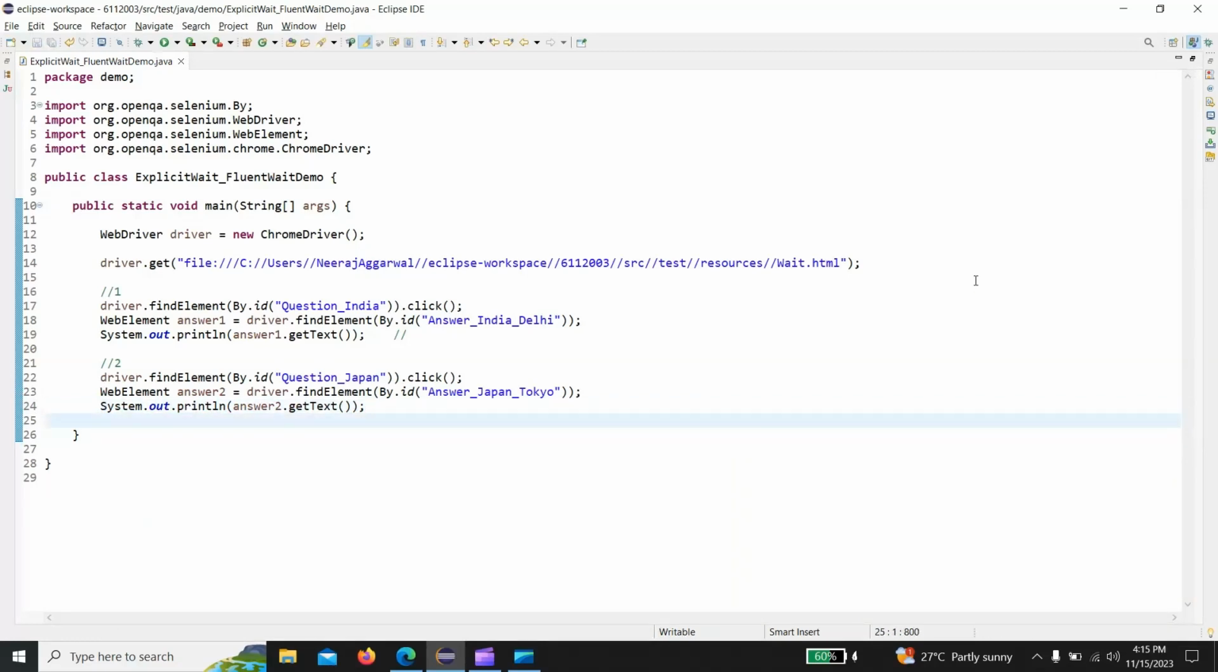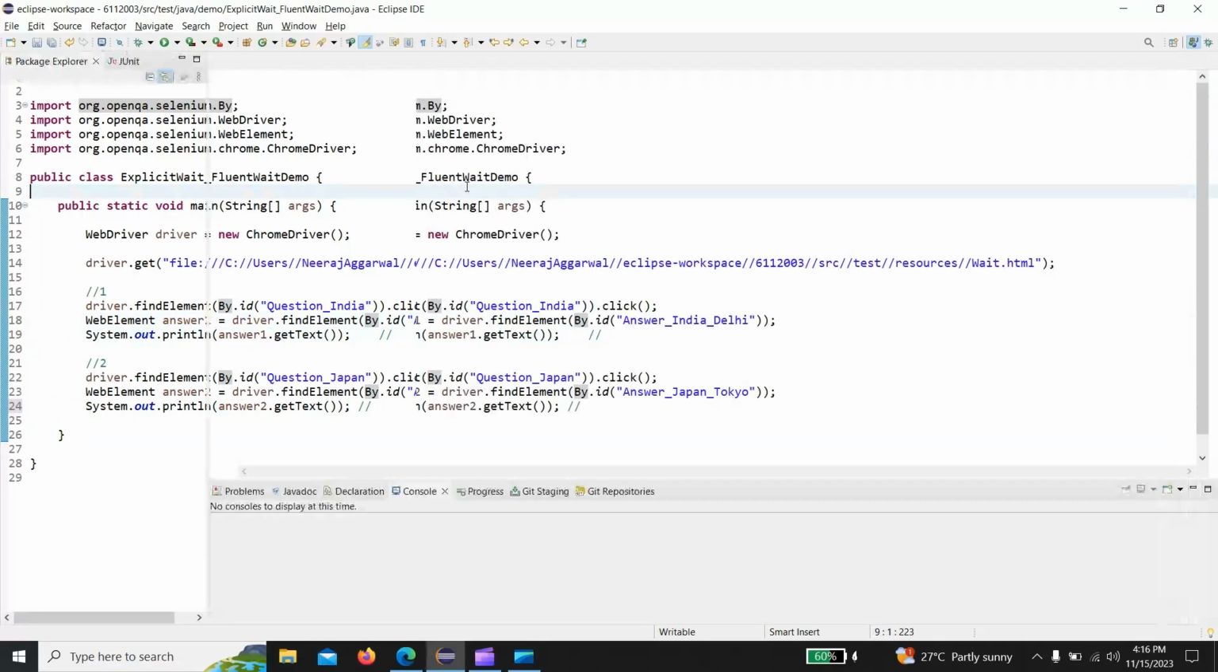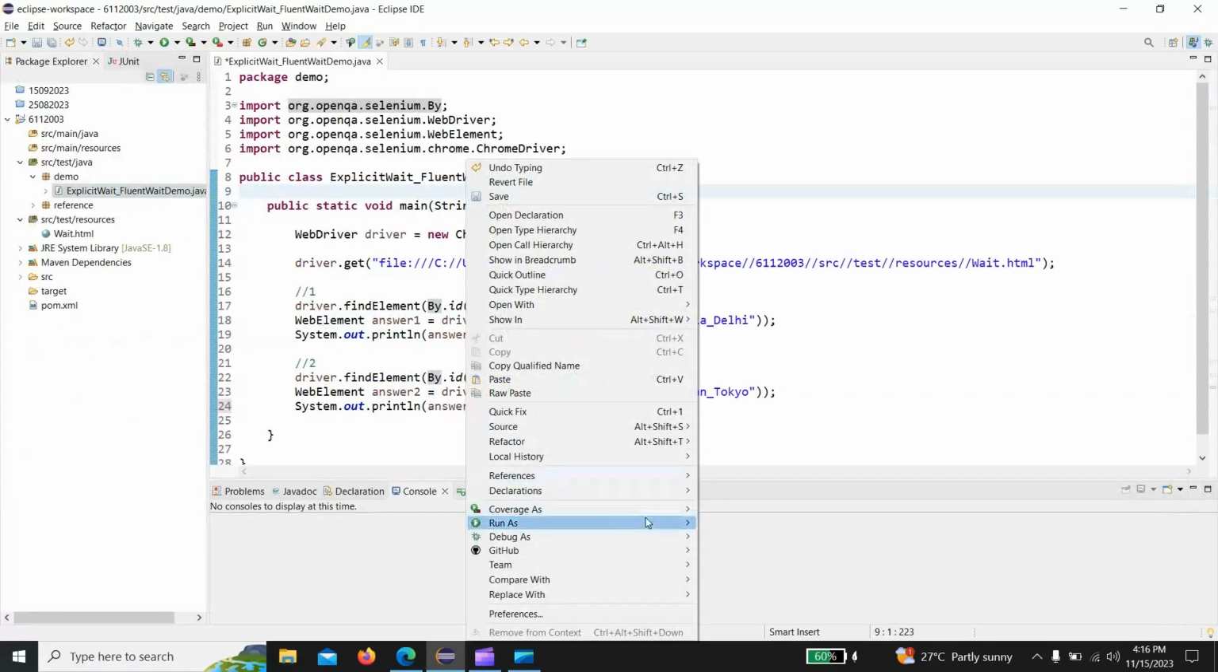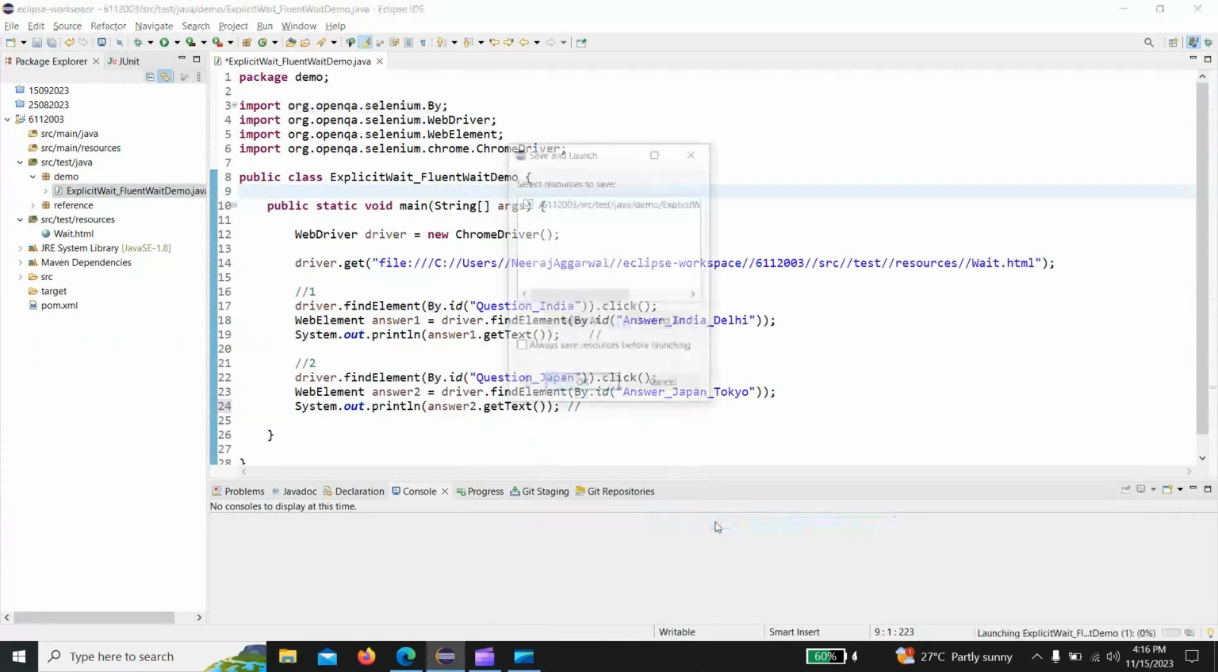Okay, so this is our script, and now this script is expected to fail, right? Because as soon as it clicks on question 1, it will try to read the answer, but it is not present, so it will fail. So let us confirm our understanding. Let's run this.